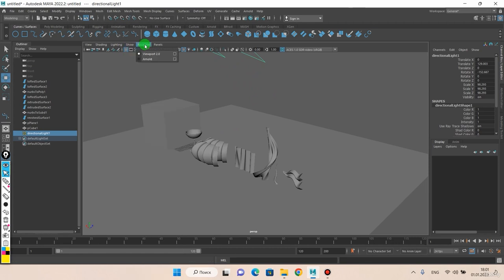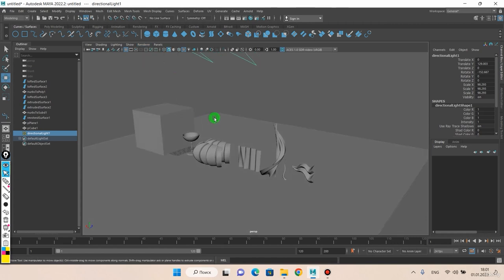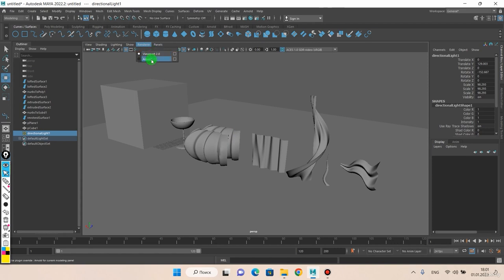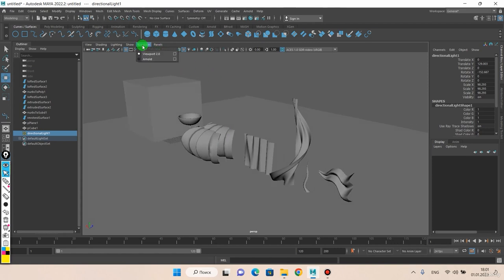And here is our renderer tab. We are always working in the viewport 2.0, but we have also an Arnold option. We are not going to look through it. It is a ray traced engine, and you can try it, but you will need to create at least one light Arnold can work with. It is going to be an area light or spotlight or point light.